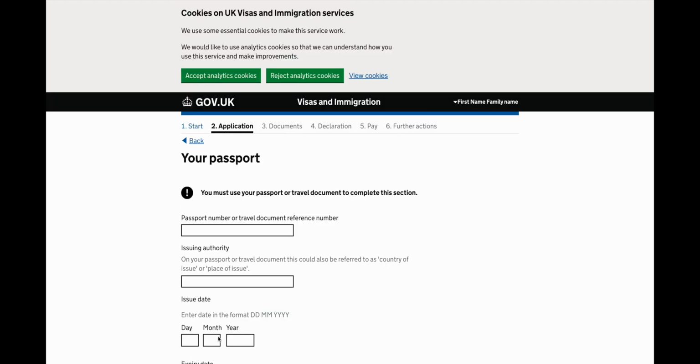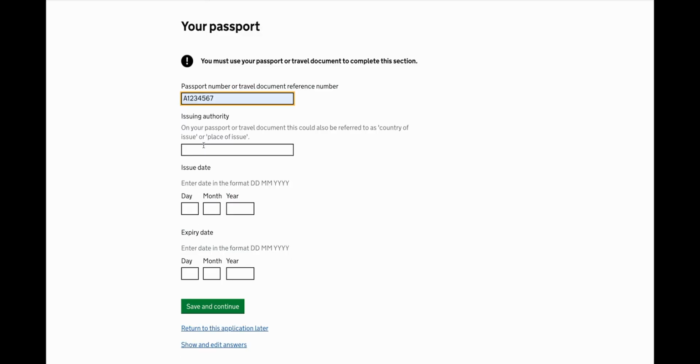Then the passport details. I'm giving my passport number, which is a single character followed by 7 numerical digits as per Indian passports. Please fill in according to your passport. Then issuing authority. My passport was issued by Republic of India, so I am entering this here. Then issue date would be under date of issue on the Indian passport, and expiry date would be under date of expiry on the Indian passport in the first identification page. For other nationality passport holders, kindly enter as per your passport.